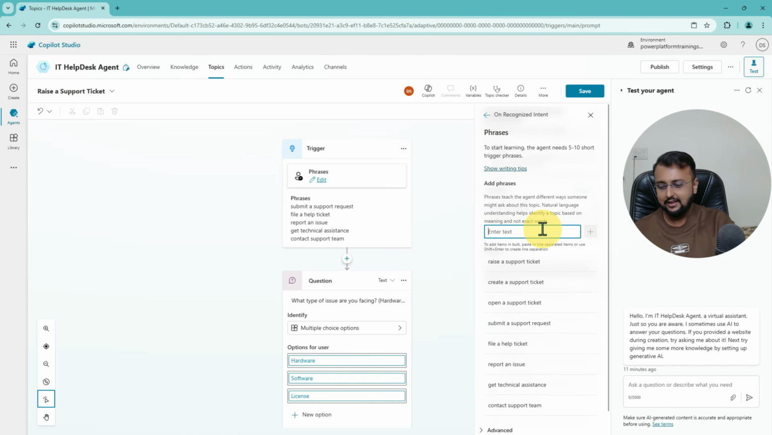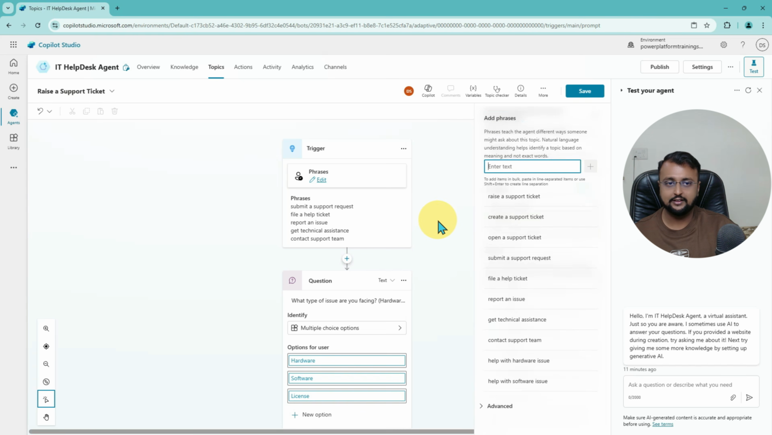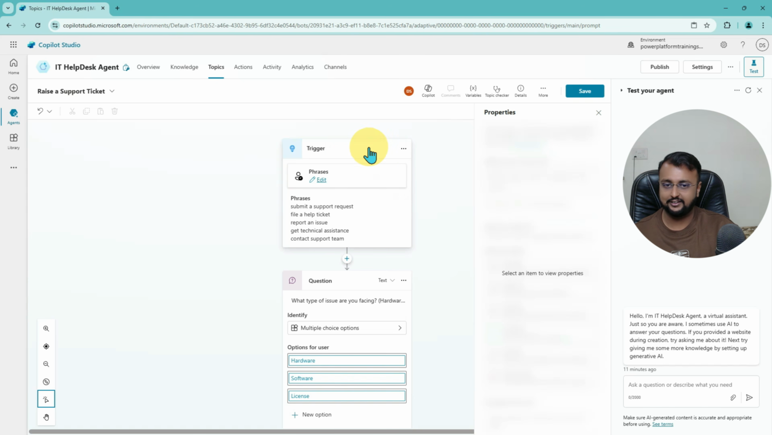Or maybe if I'm typing something like help with hardware issue, or help with software issue, all of this will be supported over here. So I can simply add them like this. So the first part is the trigger.